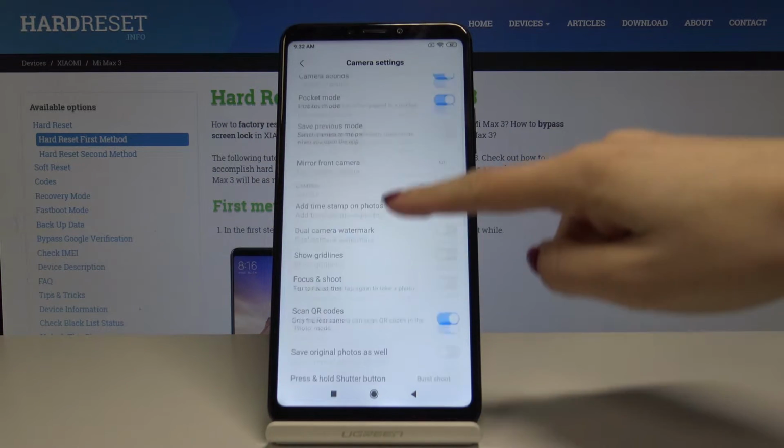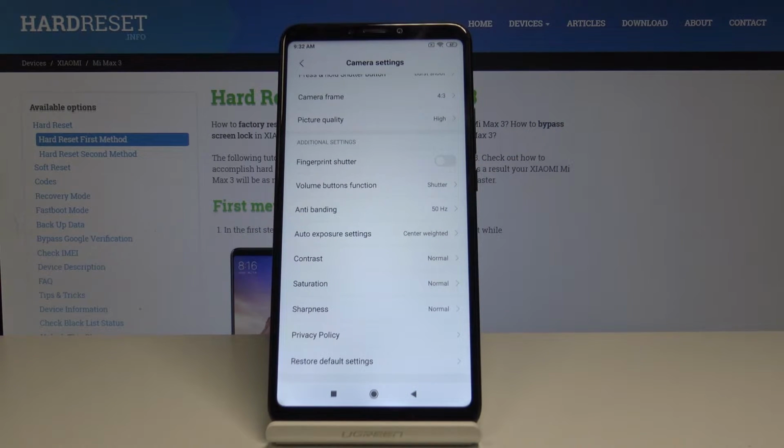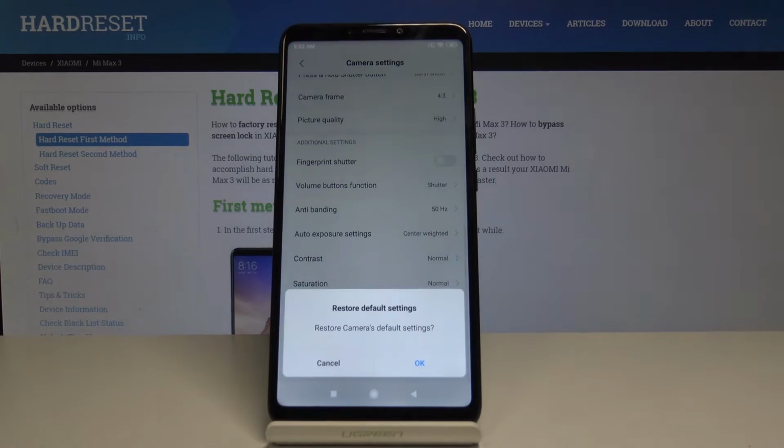Now you have to scroll down to the very bottom of the list and tap on the last icon, which is Restore Default Settings, so just tap on it. Now you have to confirm that you would like to reset your settings, because this operation cannot be undone, so you have to be 100% sure, and if you are, just tap on OK.